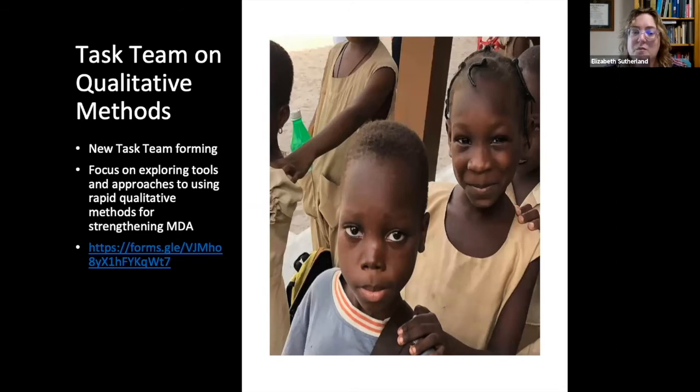Before we move into that question and answer, I just wanted to make a quick note that there is a new task team from ICORDS coming on qualitative methods. This task team is forming, and the real hope is that we can learn from each other on how we can operationalize qualitative methods in an appropriate way to inform and strengthen MDA for NTDs. There's an interest form, the link is on the slide, and ASA is also going to drop that into the chat. So I really welcome anyone who is interested in talking more about qualitative methods and sharing experiences of applying and operationalizing them to join us in that task team.